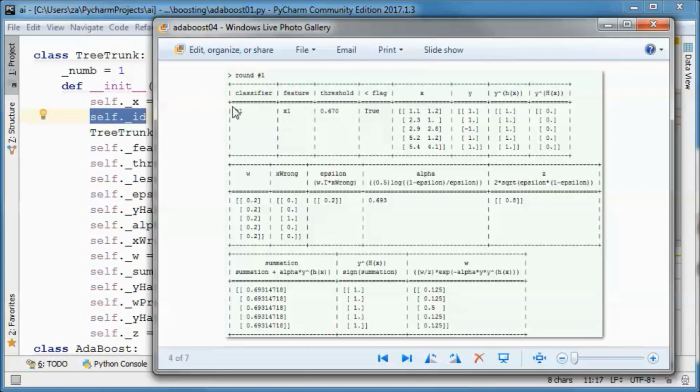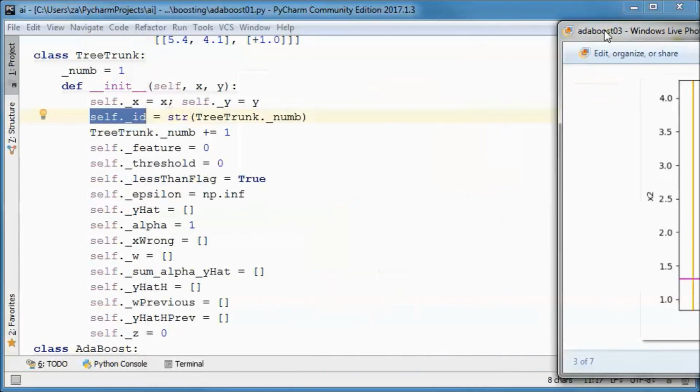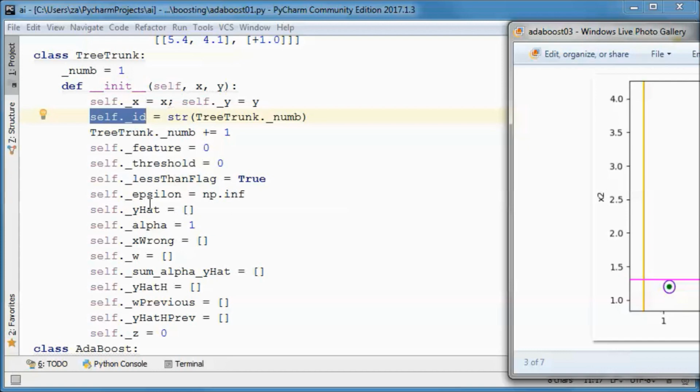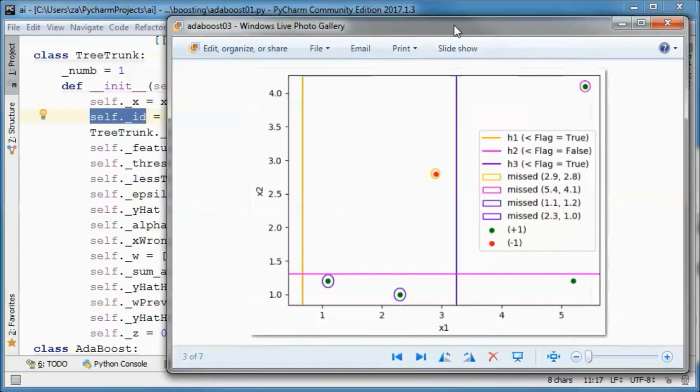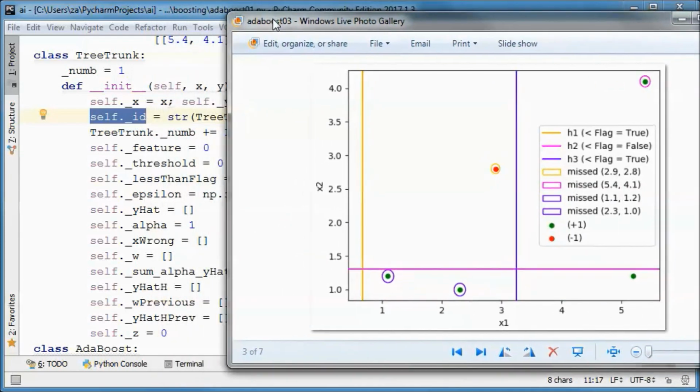So in round 1 we have H1 and the feature is X1, and this is the threshold. It's here. So we are also keeping track of the threshold and the less than flag. So since less than flag is true here, then data items to this side of the decision boundary are classified as -1, and to this side as +1. If the less than flag was false, then we would have the reverse. And we also keep track of the error rate epsilon.